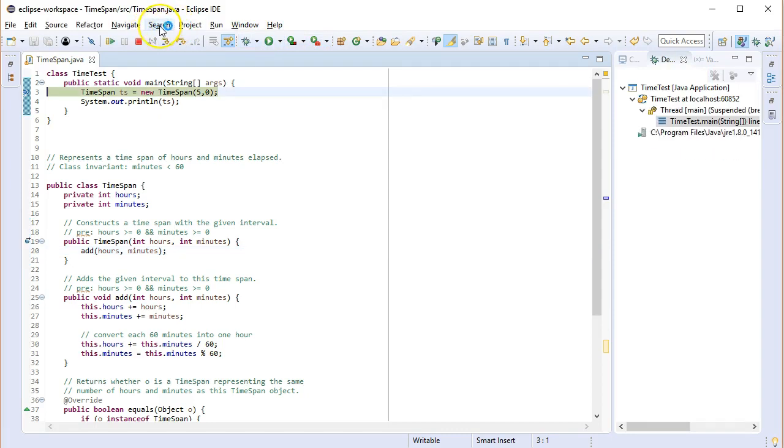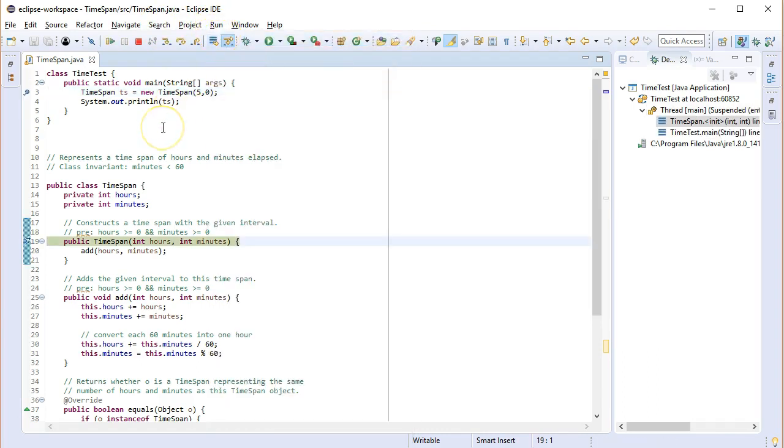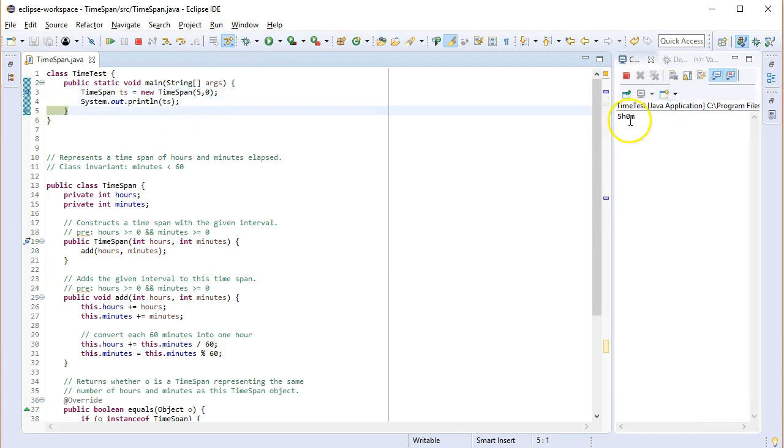Because I modified the code, I believe. Okay, so let's run resume. Okay, now let's finish stepping through. We add, and then we're going to print this out. And it prints out 5 hours. Yeah, it didn't matter that it didn't have zeros, because those are already in there by default.